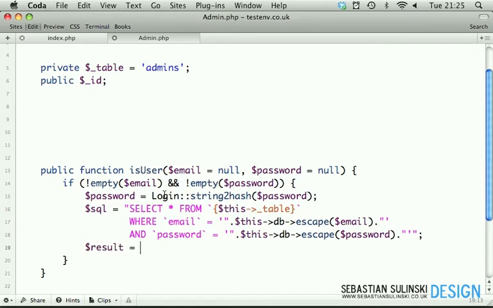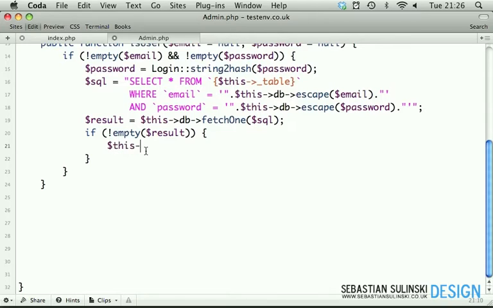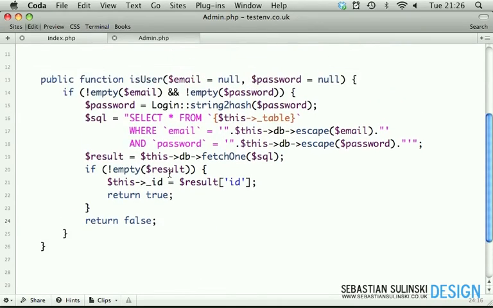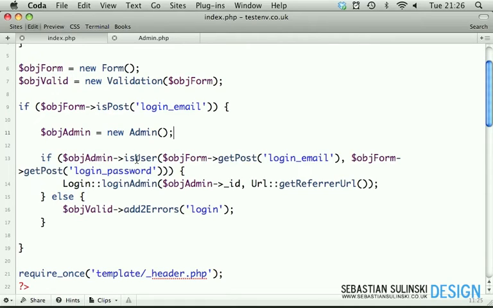Then we have result equals this db fetch 1 and SQL as parameter, and then if isn't empty result, then we want this underscore ID equal result ID. Actually we don't need this else, we also need to obviously return true here, otherwise return false. So that's our isUser method done now. So if we go back to our index.php, that all should be fine. We obviously need to have a look at our login admin method, and this is something we're going to take care of in the next video.